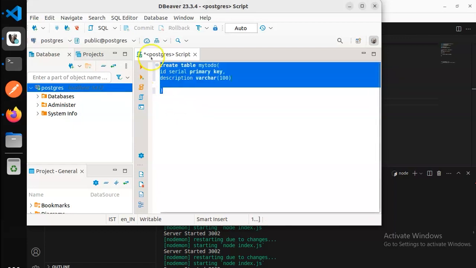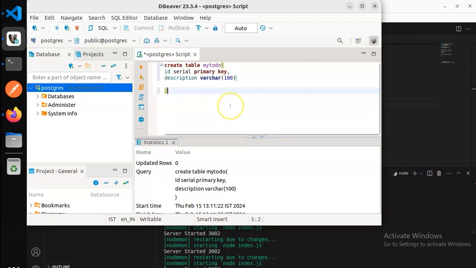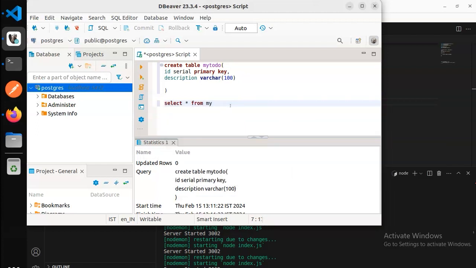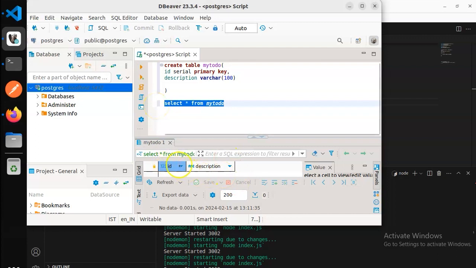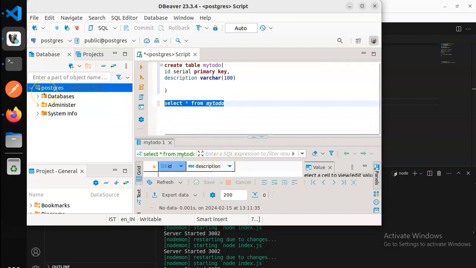Then I will select the entire thing and press Ctrl Enter to execute. Yes, executed. Now I will type my second query. Select star from my to do. Then I will select it and press Ctrl Enter. Yes, it's available, ID and description. The database Postgres is already available, and I have created a table my to do comprising two columns: one is ID, another column is description. Now I will minimize the window.